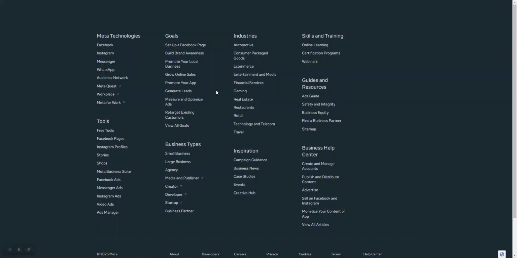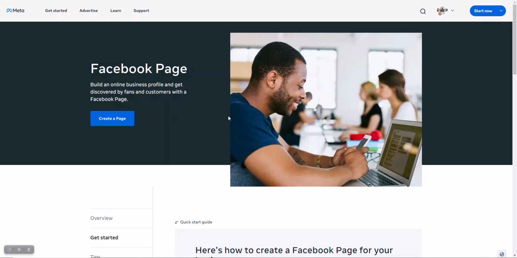We have already set up our portfolio. To create a page, we have these options here. So we'll come to the goal here and select set up a page. It will take you here, and here is where you're going to start creating your page. To start, you can hit on start here, or you can hit on create a page here.